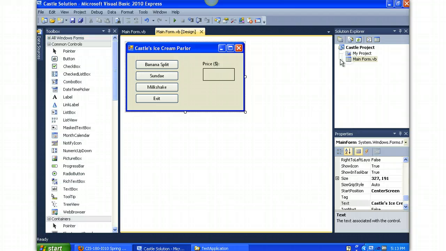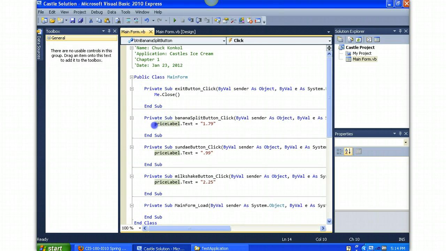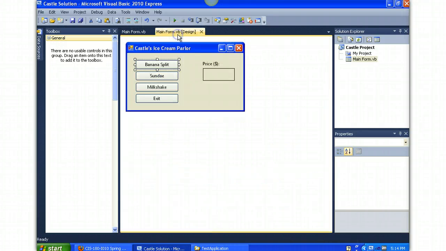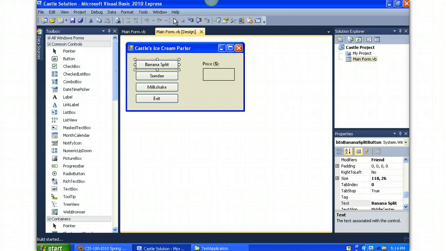So I'm going to go ahead and go back to the form view here. Again, button, banana split, sundae, milkshake, exit, and then depending on the button they click here, shows a price, and then exit will exit. So if I double click on banana split, it's got the name of the label, price label.txt equals $1.79. For sundae, it's price label.txt equals, in quotes, 0.99. And then milkshake button kicks it to the price label.txt 225. And then the exit button just closes the application. So let's go ahead and run the application to see how it works.